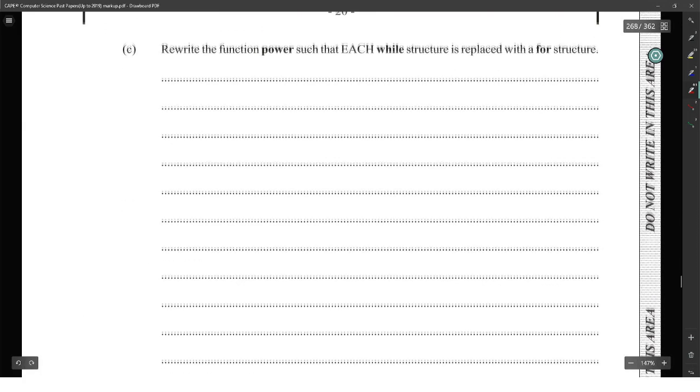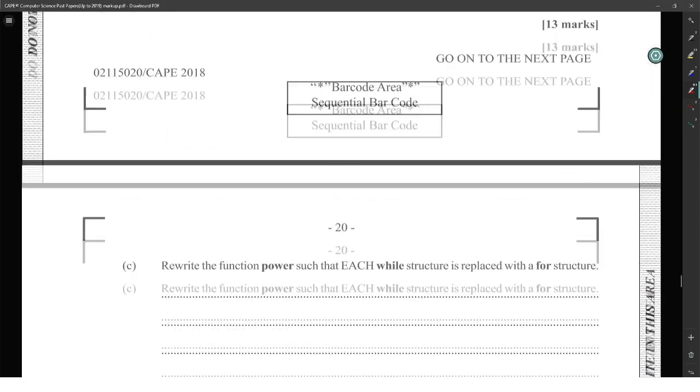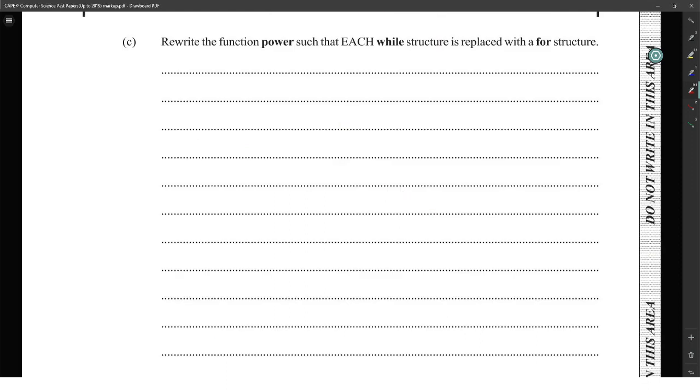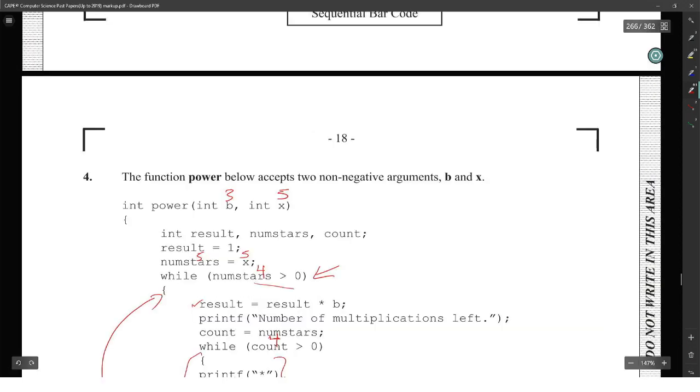All right, so rewrite the function power such that each while structure is replaced with a for structure. Okay, now I'll rewrite the whole thing: int power, int e, int x, and then inside here we'll have int result and numstars, and we'll have a c because c is just a nice way for counts to look. Result will still be set to 1. And then we go for numstars starts off as x, right? Yeah, we set the numstars as x.